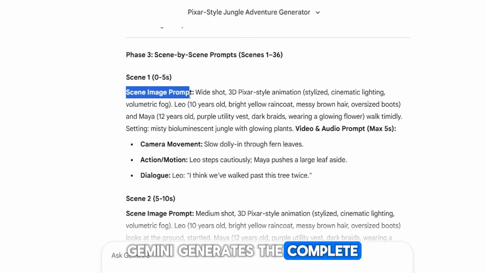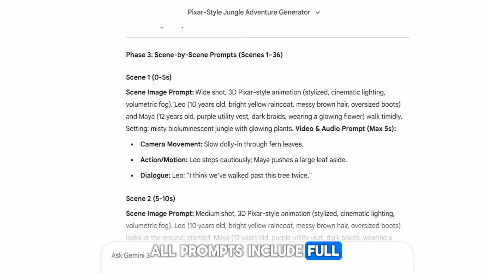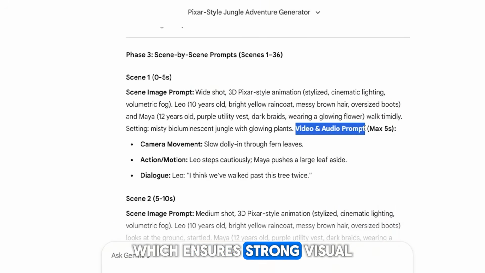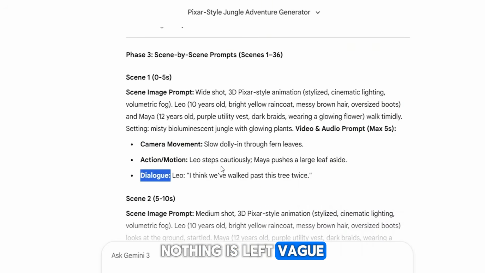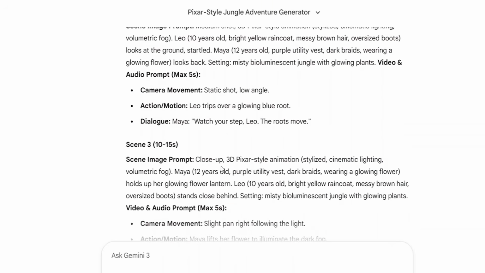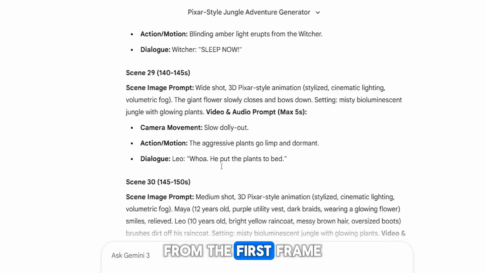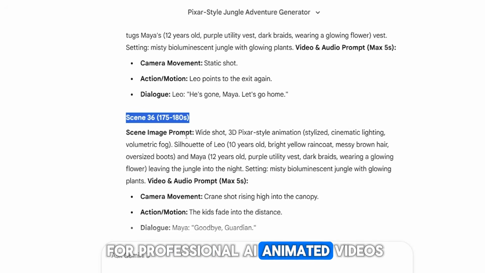Gemini generates the complete image prompts, along with the video prompts and audio dialogue prompts. As you can see, all prompts include full character details and detailed background descriptions, which ensures strong visual consistency across every scene. Nothing is left vague, nothing is missing. This step guarantees that your characters and visuals stay consistent from the first frame to the last, exactly what we want for professional AI animated videos.